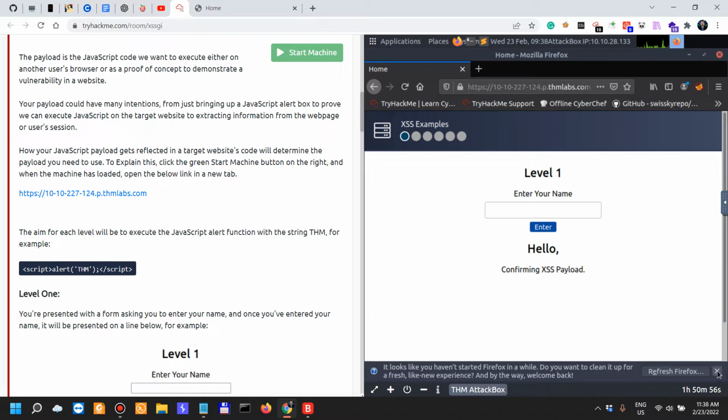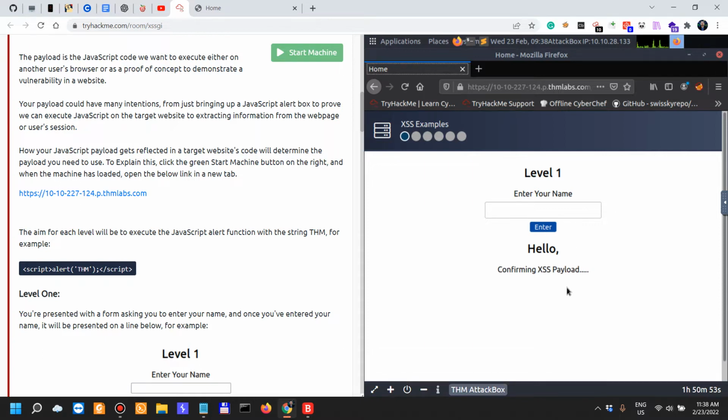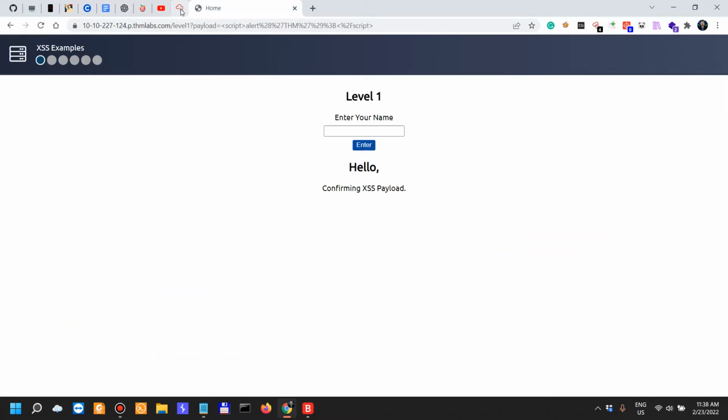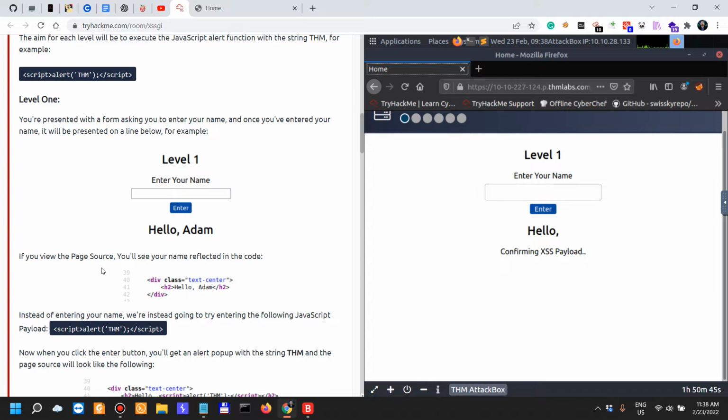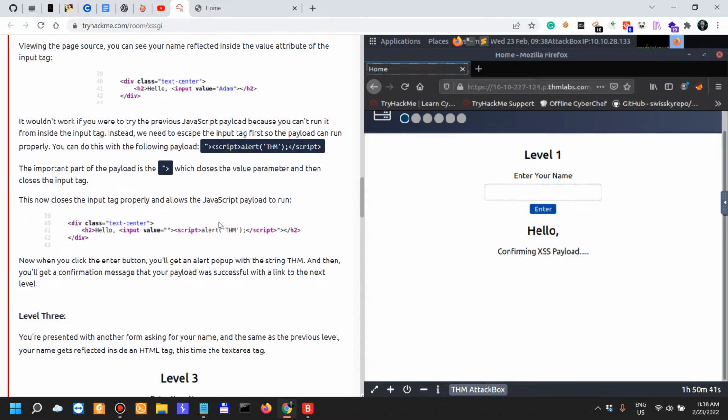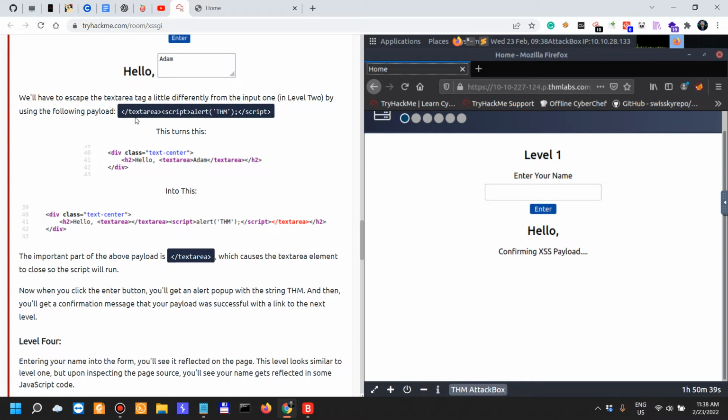Then it's interesting. It's the same thing here. They're confirming their payload. Regardless, in level, where was it? Level 3, we need to close the text area, and then we need to load our script.